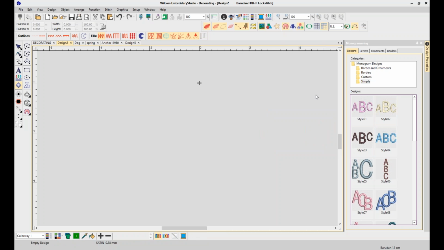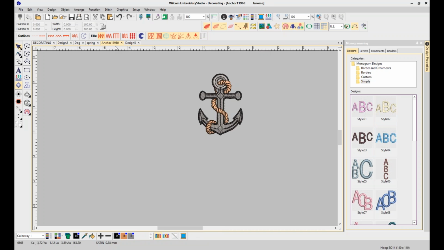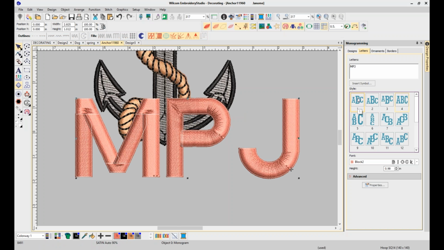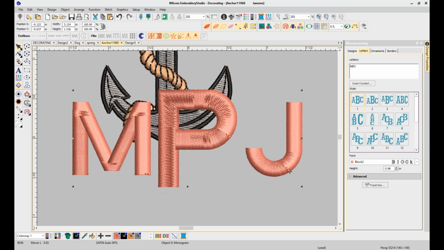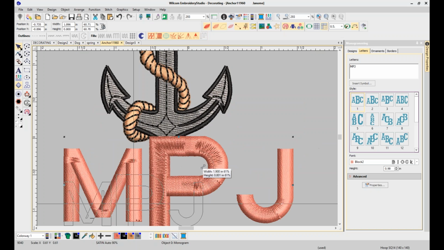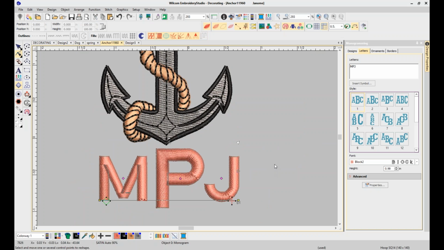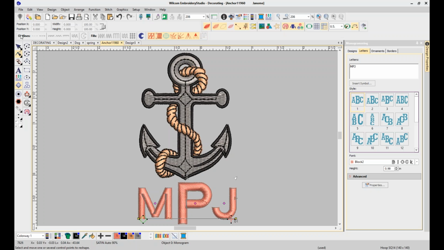I'm going to go over to a new window, and actually I'm going to grab this anchor, and I'm going to show you how easy it is to create a monogram template. And we're going to go ahead and let's just select style number 1. I'll bring it down just a little bit. Make it a little bit smaller. Got to do some kerning. Move my P over just a bit. So there's the new monogram that I've created.